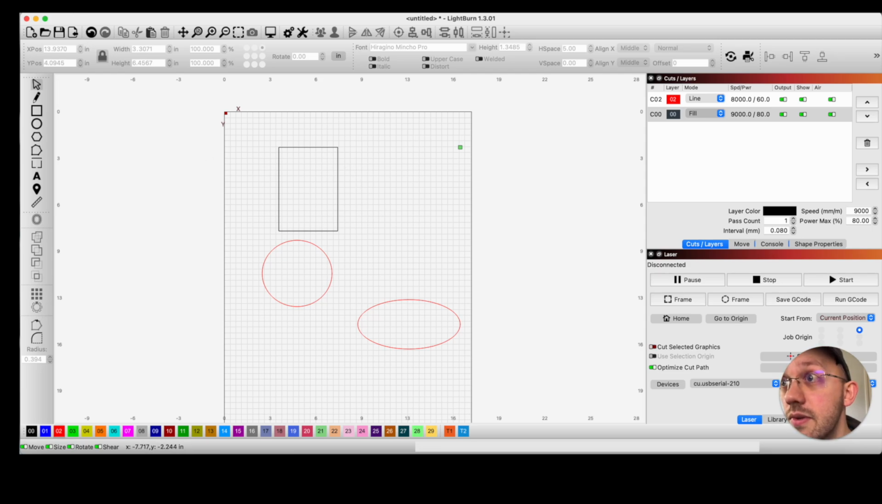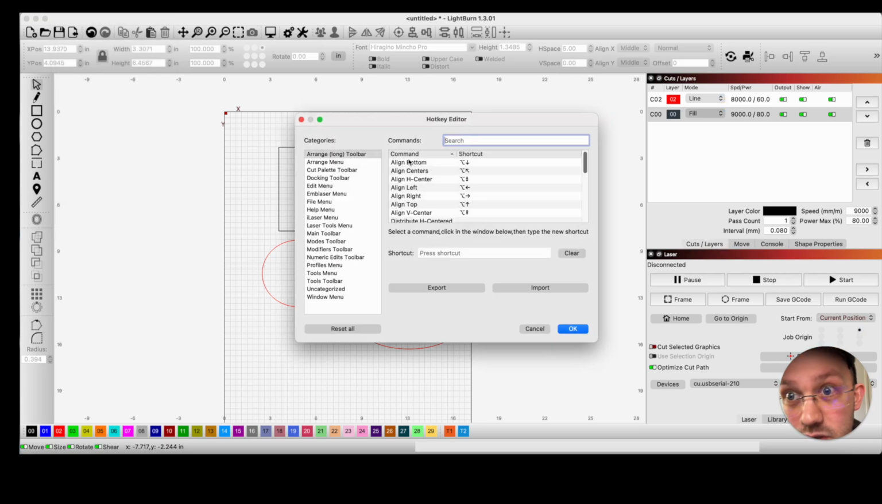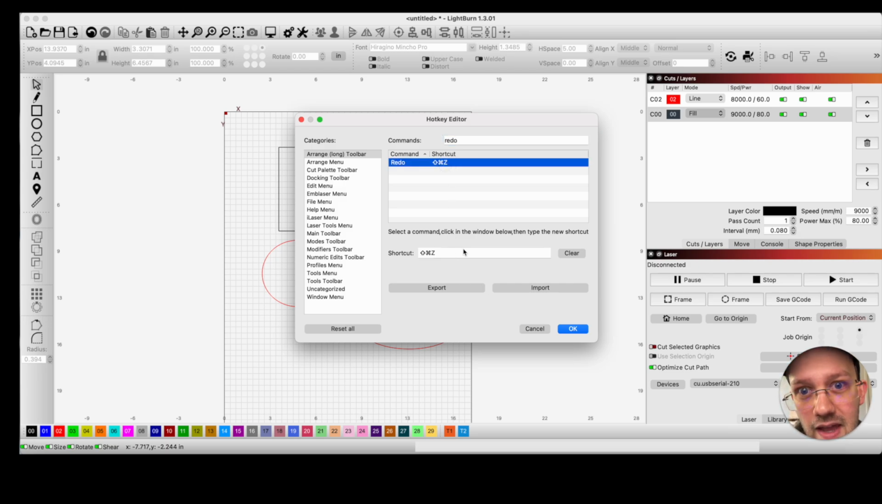So I'm going to go up here to File, all the way down to the bottom is Edit Hotkeys, and then you can see all of the different hotkeys and the shortcuts assigned to them. I'm just going to use this search box, which is handy, and look for redo. Then you can see right here, here's our Shift Command Z. I'm going to click on that, I'm going to clear it, and then I'm going to type in the one that I want, which is Command Y. And so now it's going to save that as Command Y, and you can see it showing up here. And then I'm going to click OK.